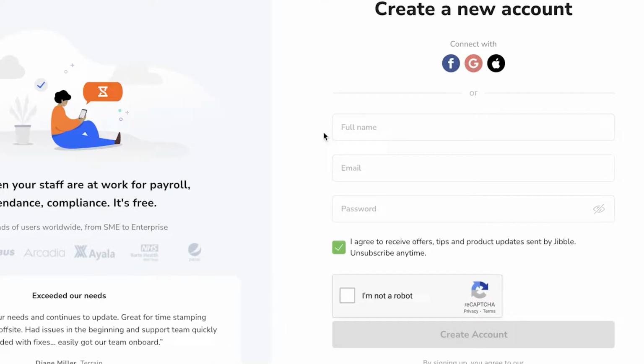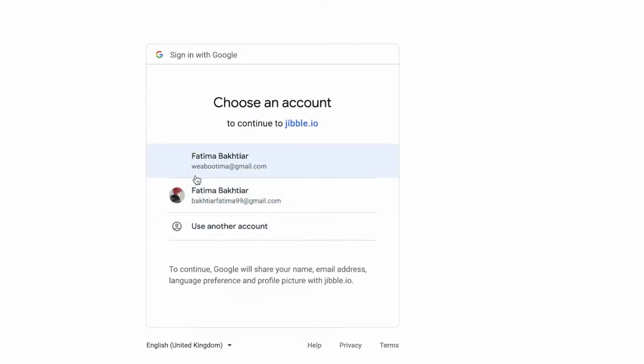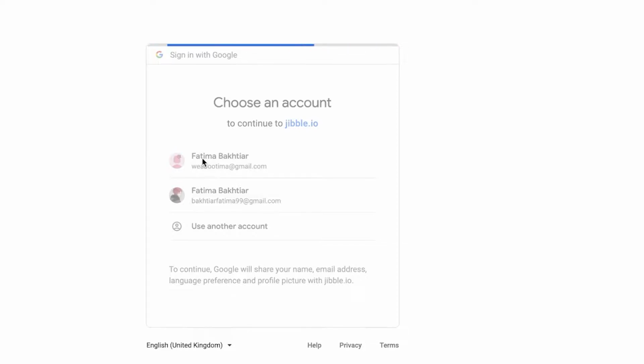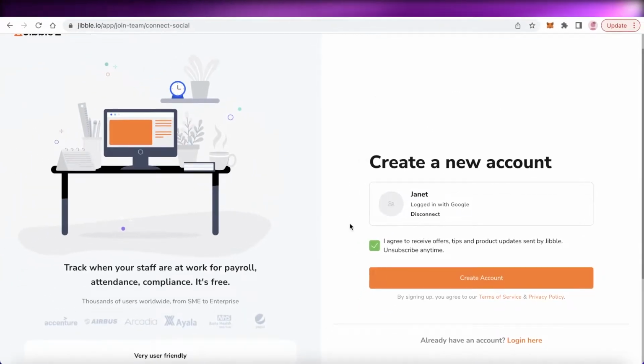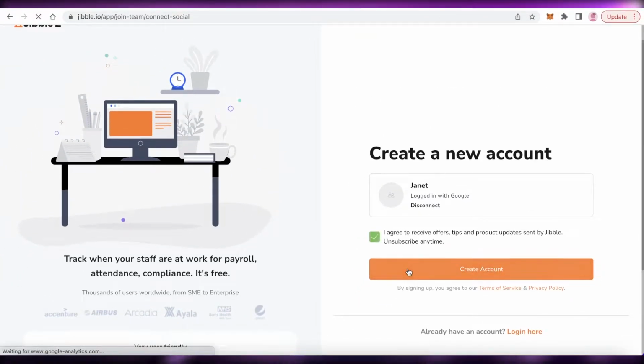I'm going to connect it with my Gmail account. So I'm just going to sign up via Gmail over here. It just simplifies your process. And if you have all of your contacts or the people that you are working with added in your Gmail, then it's going to be a lot easier for you to add them. Now, once you do that, you're just going to click on create account over here.